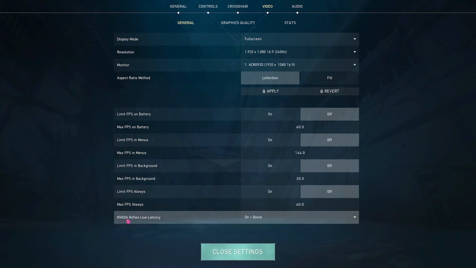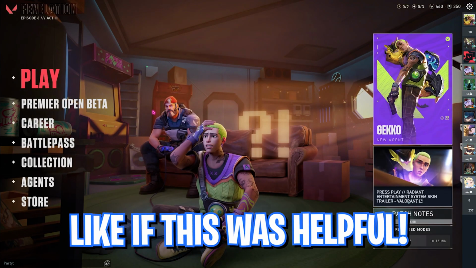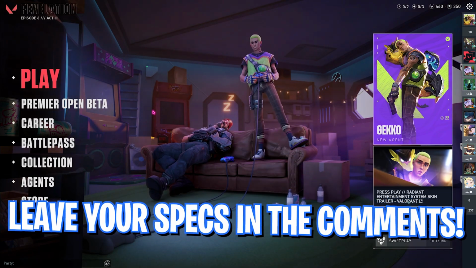Go down to NVIDIA Reflex Low Latency and set it to on or on plus boost, whichever works best for you. Then go to the graphics quality, and this is the most important option over here, that is multi-threaded rendering. If you're seeing this option, you need to keep it on. Then for the quality over here, you need to turn everything to low, vignette and vsync off, anti-aliasing to none, anisotropic to 1x, and all of the rest to off. These are the absolute best settings if you are going to play Valorant on a daily basis.